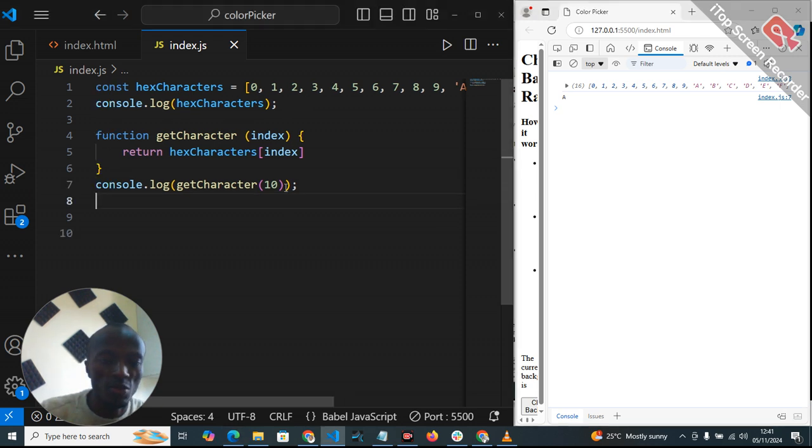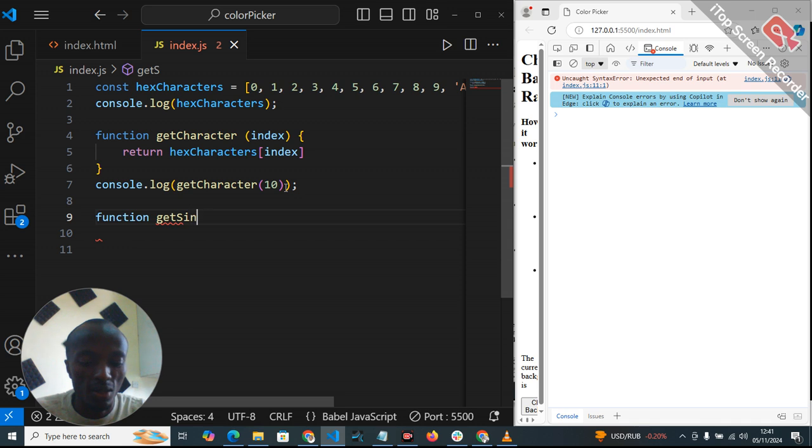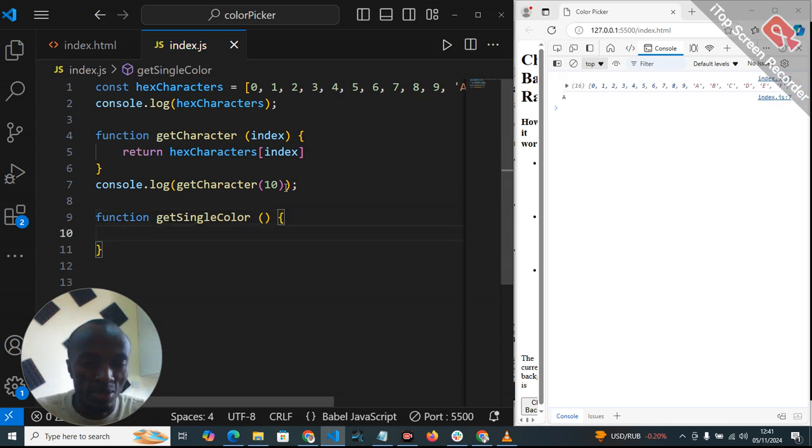Next, we're going to create a function that is going to utilize this get character function to generate random hex colors. So we create that function and call it get single color. This function will not be taking any parameter, but it's going to utilize the first function that we had, get character, and generate a hex color. Every hex color starts with a hashtag.